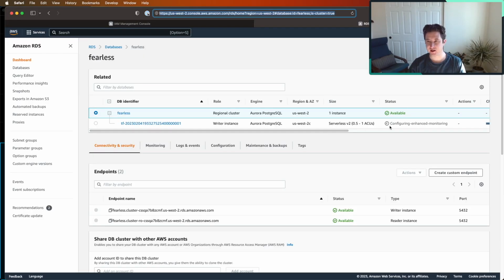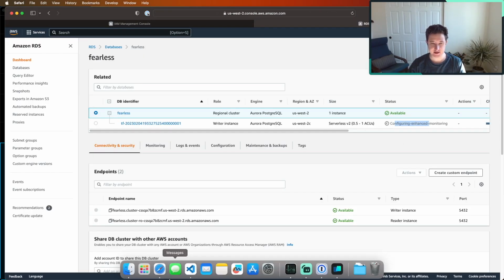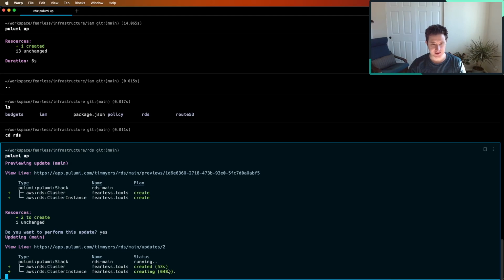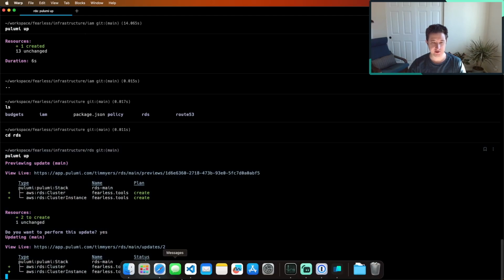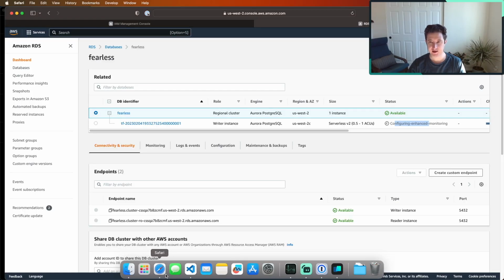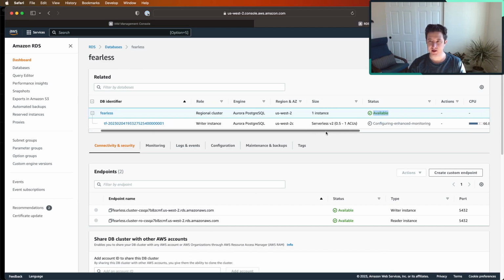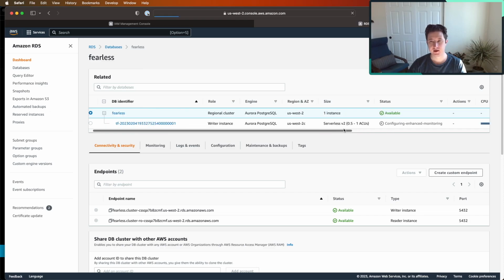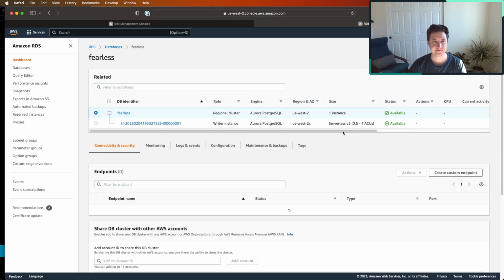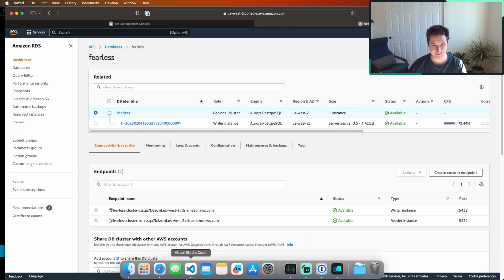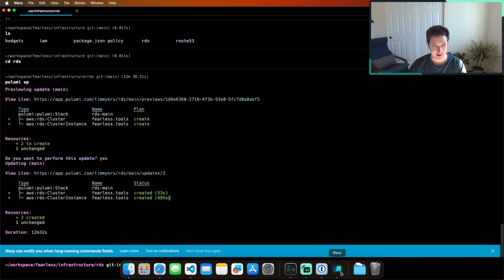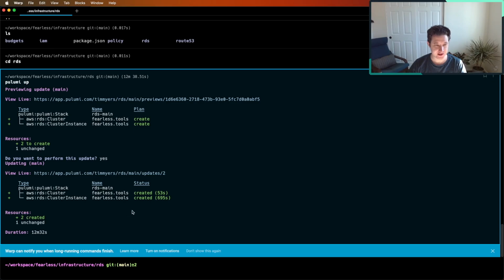Oh, we've changed to configuring enhanced monitoring. That's a good step. I wonder if that means that Pulumi thinks it's finished. No, it still is waiting for it to actually reach the created state, or the available state, I suppose. But hopefully that means we're close. One more refresh, just to make ourselves feel better. Available, great. And here we go, this finished.